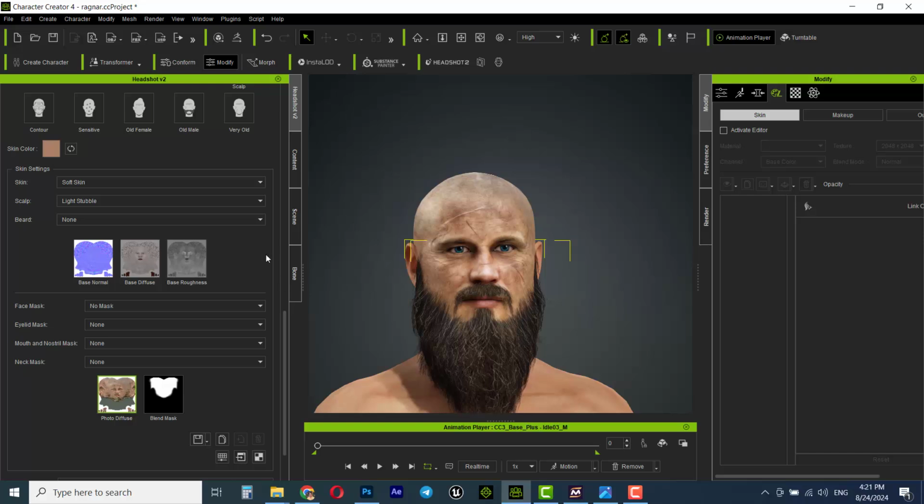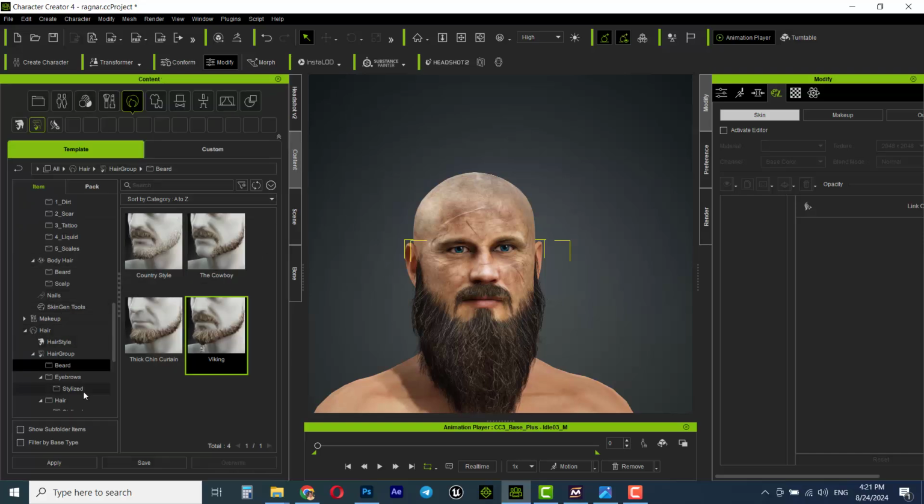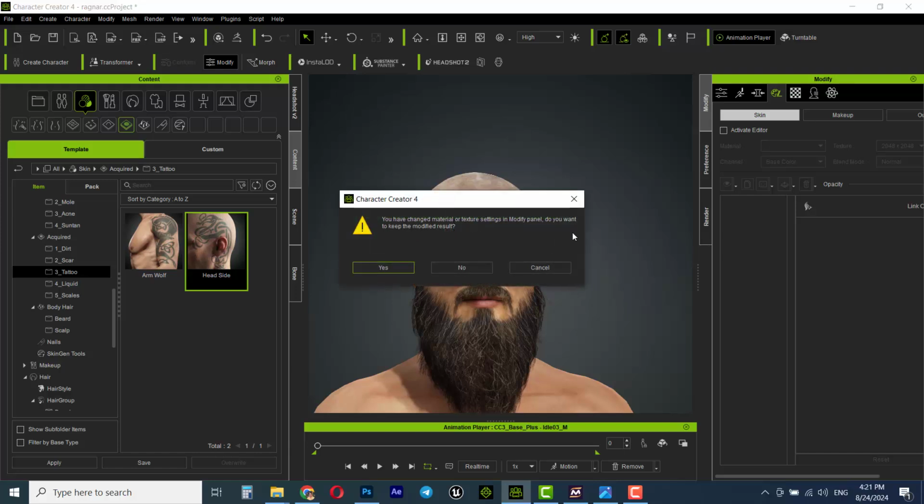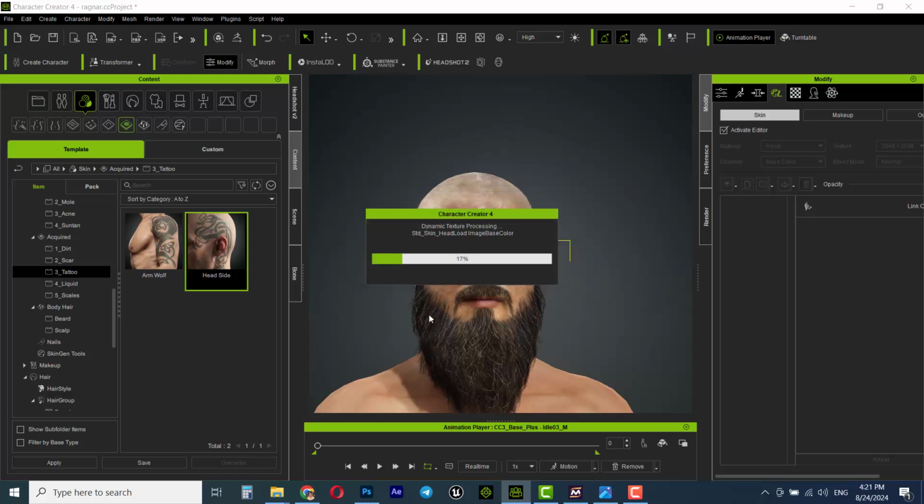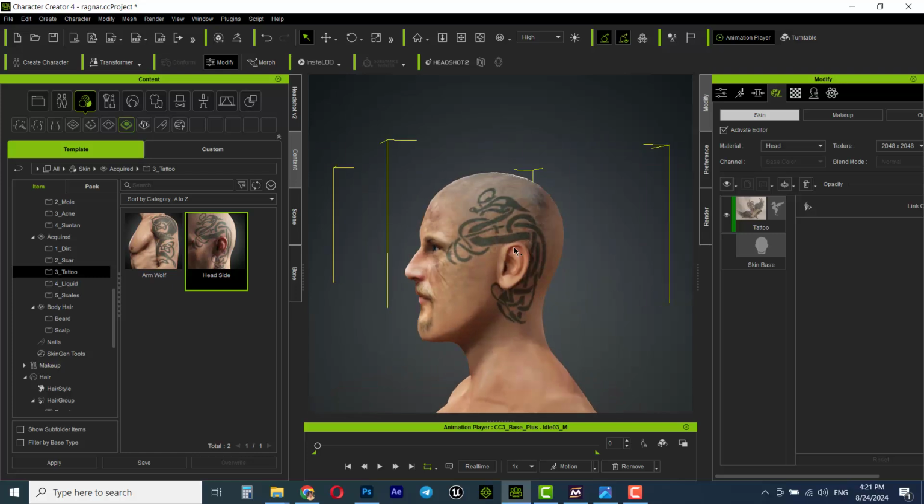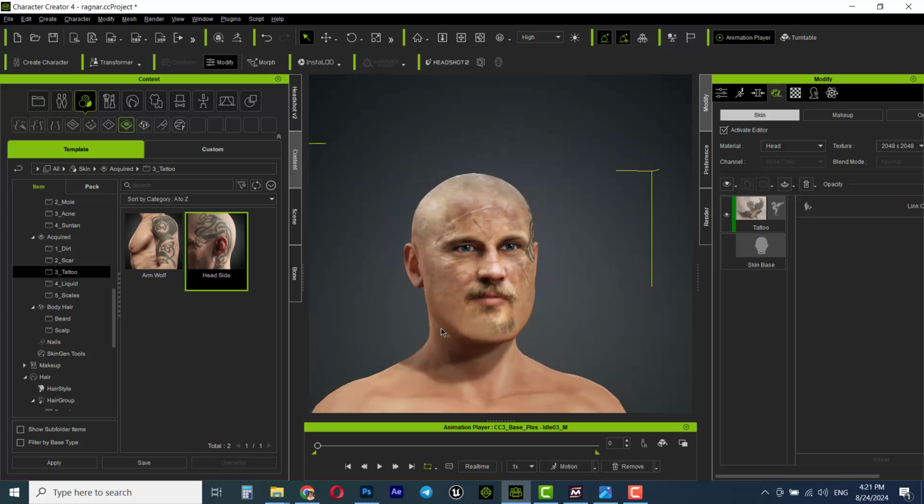Okay, for the tattoos, you can use for example this one. Just go to the tattoo section and select this one and drag and drop it on the character. It says, do you want to keep the modify result? We just say yes. Just click on yes and wait for the tattoo to appear on his body. You see, the beard has disappeared.